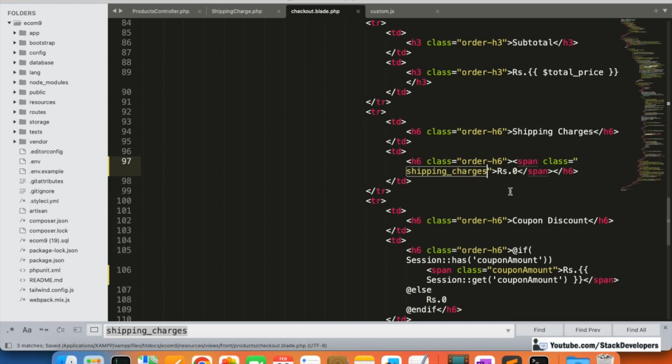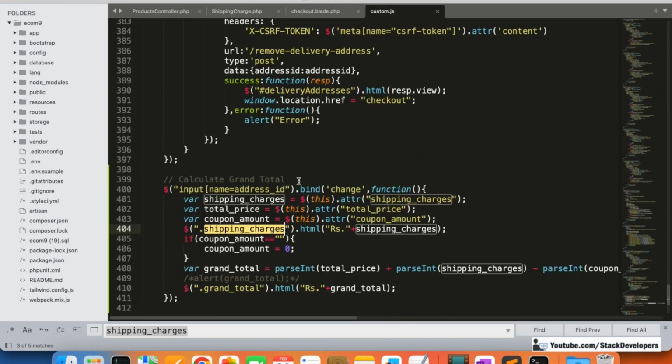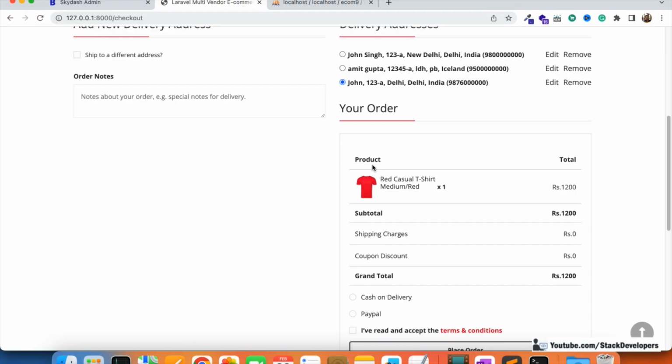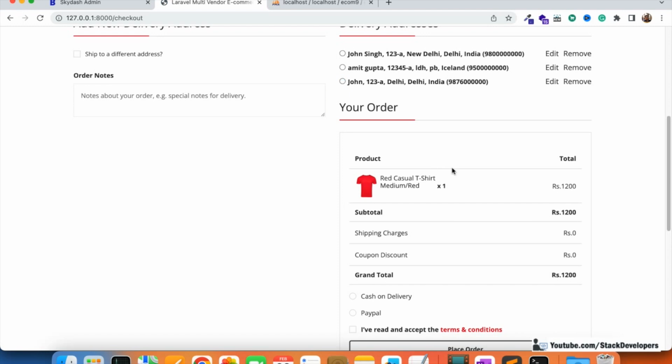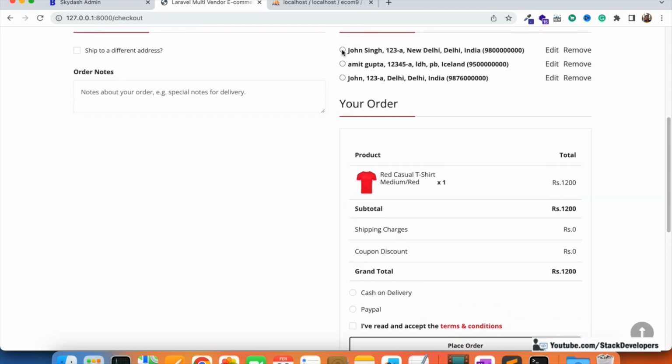Okay, so now we are going to see whether it's working fine or not. And like we have the coupon amount, here also we are going to display the coupon amount as well. But first of all, let's check here. If I select India, see rupees 100 comes up here, and grand total instantly updates to 1300. If I select Iceland, then you can see 1200 plus 200 rupees shipping charges, and 1400 now. Okay, so it's working fine. And for India, once again, it's 1200 plus 100, it's 1300. Okay, so it's working very fine.